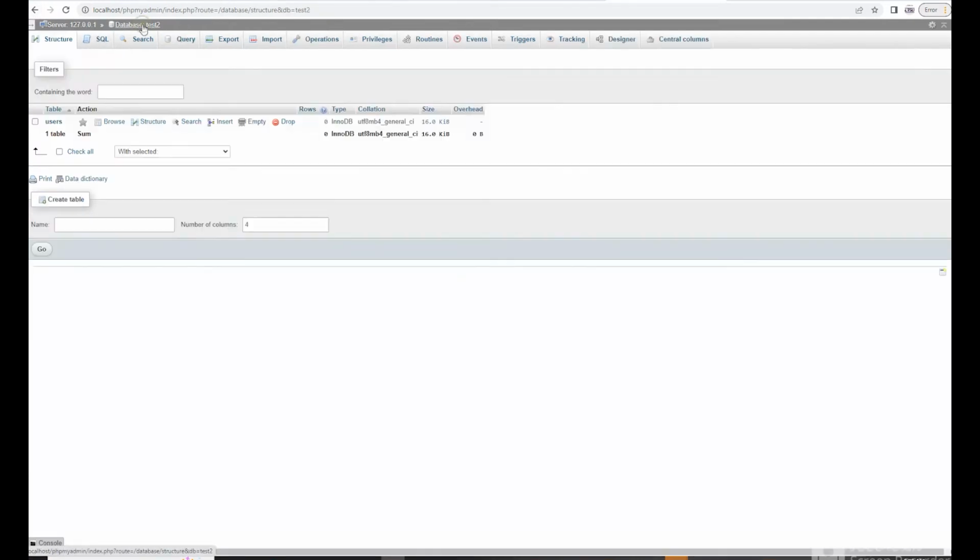Okay, cool. So there we are. So we now have two rows in our users table, which is the username and the user password. Pretty simple. All right, cool. And our table or our database is tests.